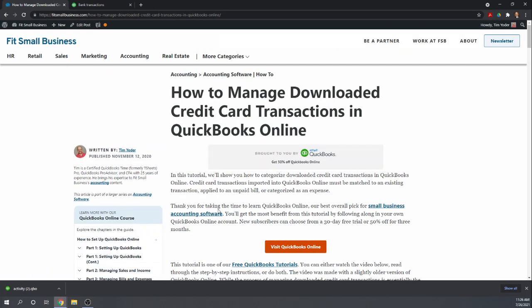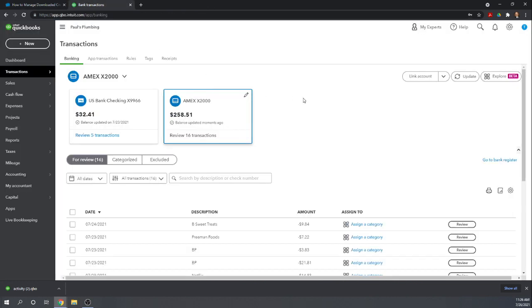And this is the tutorial that's going to give you more detail on how to manage your bank feed. So that's as easy as it is to connect your credit card, and now every day you can come in. It'll automatically update, but if you wanted to make sure it's most up to date, you can just click update here and it'll update again. Very simple. One of the most powerful features of QuickBooks Online.